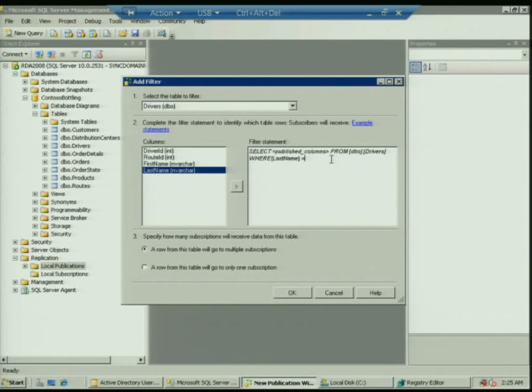a static filter might be something where, I'm from this country, I'm from Deutschland, and so I might say where country equals Deutschland, and it would apply to everyone. But if I want a dynamic one like this, I'm going to use this keyword. It's a function in SQL Server, and it's called hostname.